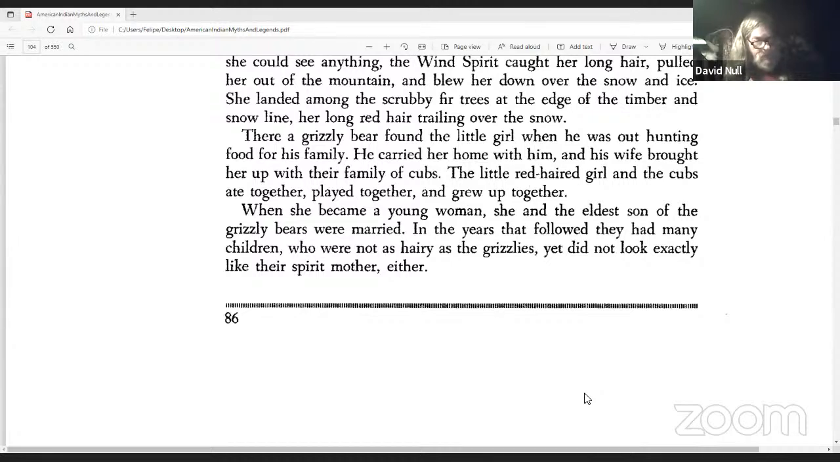There, a grizzly bear found the little girl when he was out hunting food for his family. He carried her home with him, and his wife brought her up with the family of cubs. The little red-haired girl and the cubs ate together, played together, and grew up together. When she became a young woman, she and the eldest son of the grizzly bears were married.